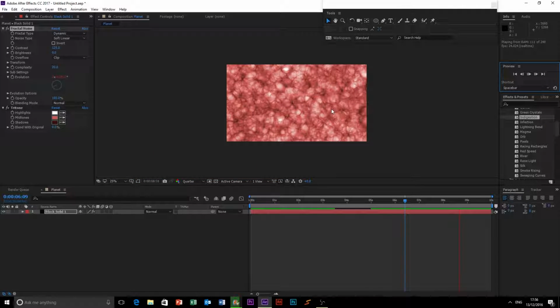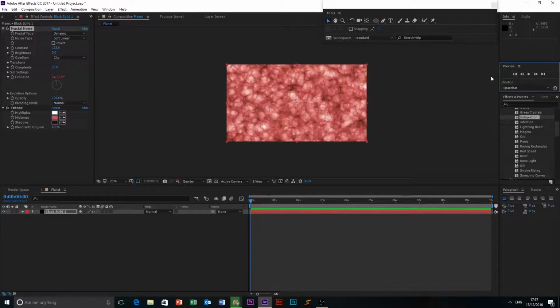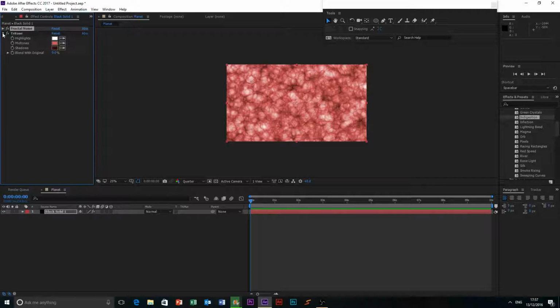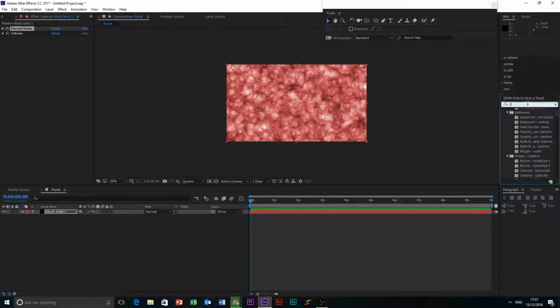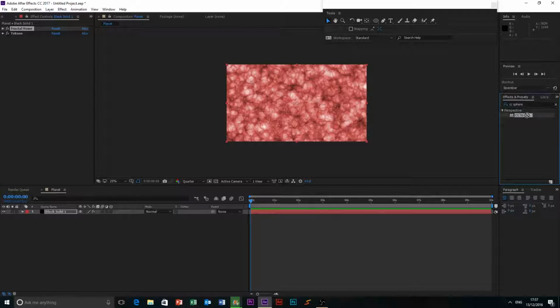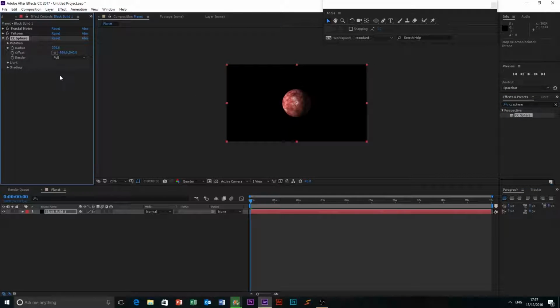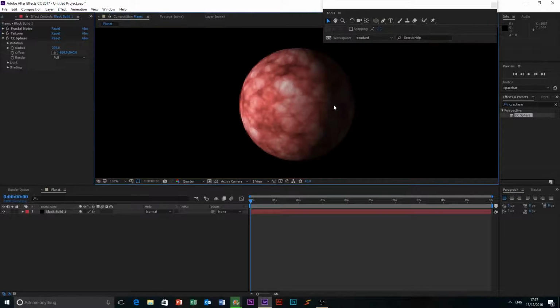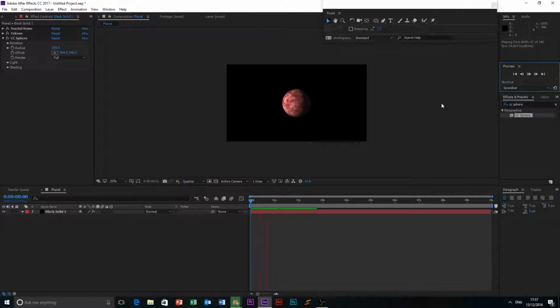So now we have this cool sort of bubbling effect, and that's the planet, so that's already built it up for us. And then we just quickly add our CC sphere, and bam, we have a sort of planet.